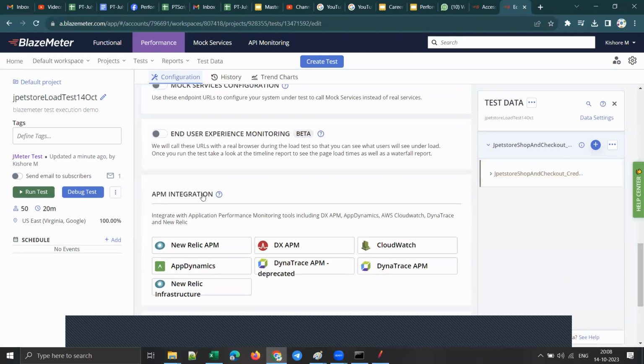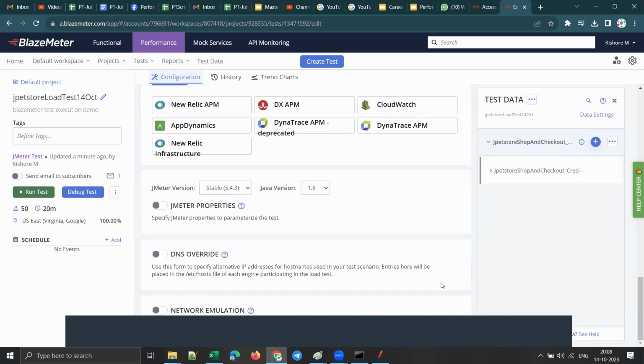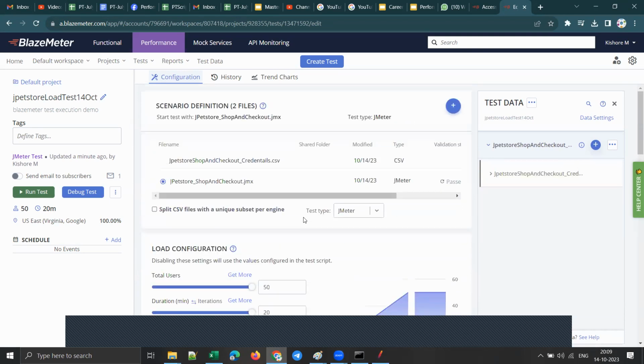And you can also integrate with APM tools like New Relic, Dynatrace, AppDynamics, etc. You can integrate BlazeMeter with application APM tools, including DX APM, AppDynamics, CloudWatch, Dynatrace, and New Relic, etc. And you can change the JMeter version if you want. You can change the Java version also if you want over here. With this, I will stop it here, guys, for today.